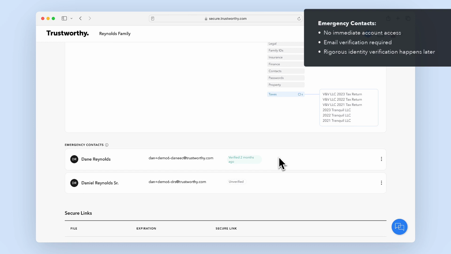So the initial phase of adding them in here, we just send an email saying, hey, so-and-so is using Trustworthy. They've added you as an emergency contact. They'll get some background on the system and they'll verify their email. That's as far as we go at that point. Later down the road, if they need to gain access to, we'll put them through identity verification before they can gain access to the account.